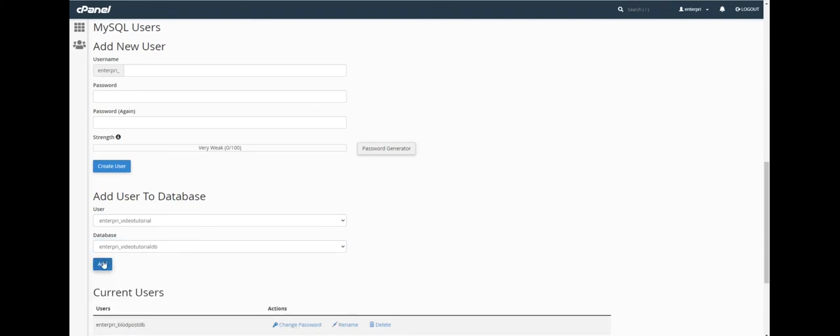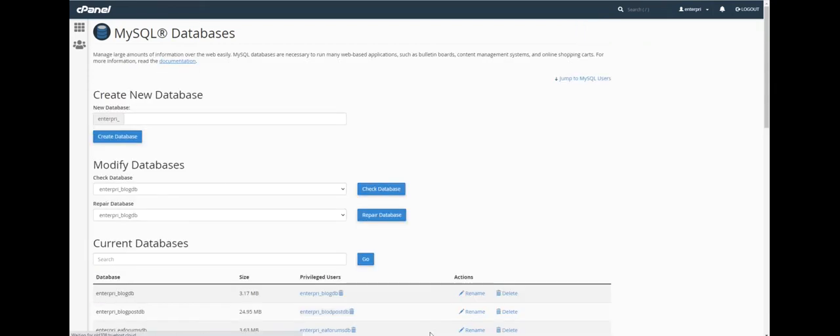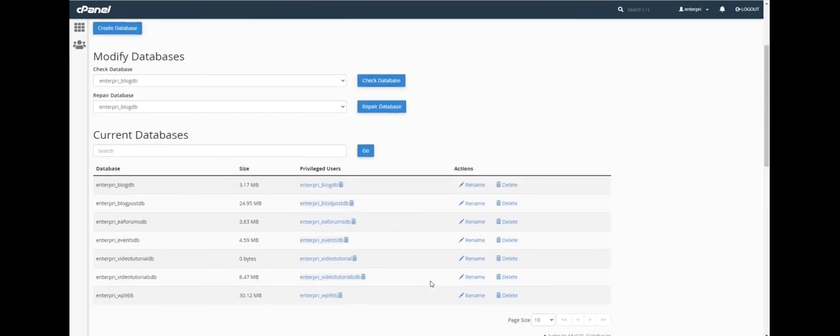And then add. You'll be redirected to manage user privileges. Here, select the all privileges and then make changes. So you'll get a successful notification after you've added all the privileges. Click go back. Now, when you go back to your current databases, you'll notice that the database that you've created now has privileged users.